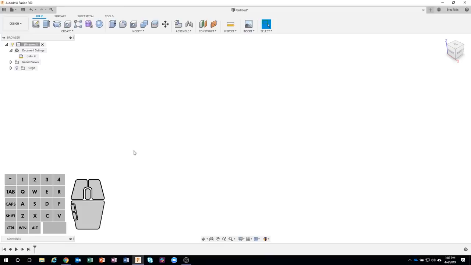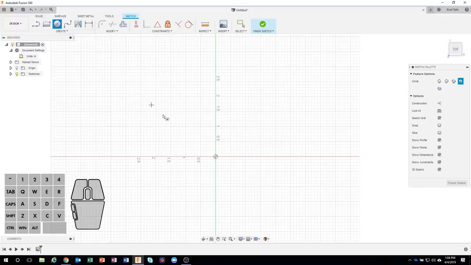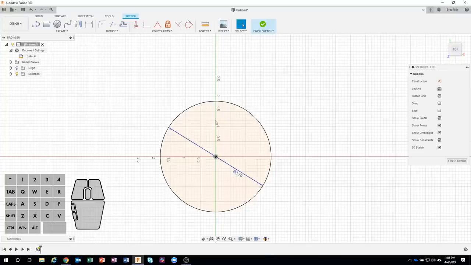So in this case, I want to create that coffee screen. I'm just going to start a new sketch on my top plane. I know that the diameter I want this to be is 3.7 inches, which is the diameter of the mugs my wife uses for her coffee. So I've just created this circle that's 3.7 inches in diameter.